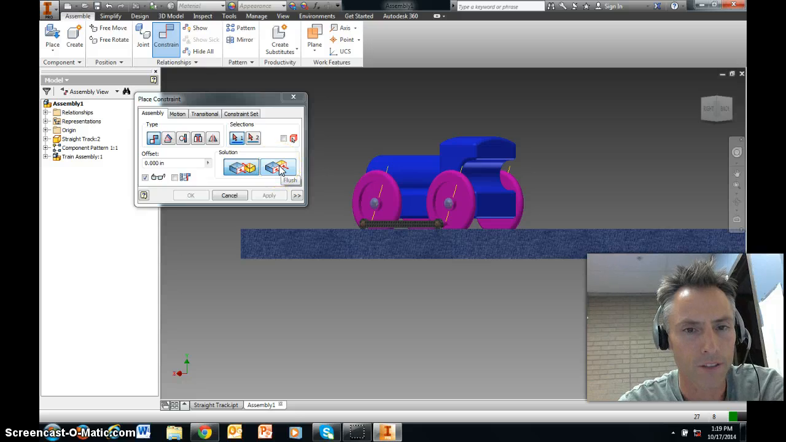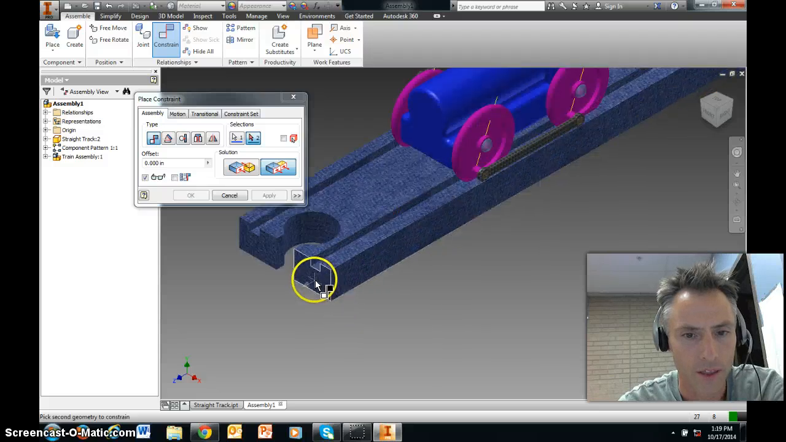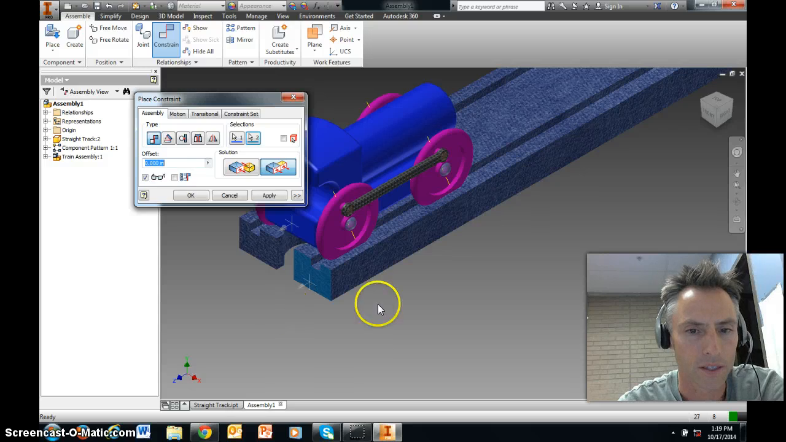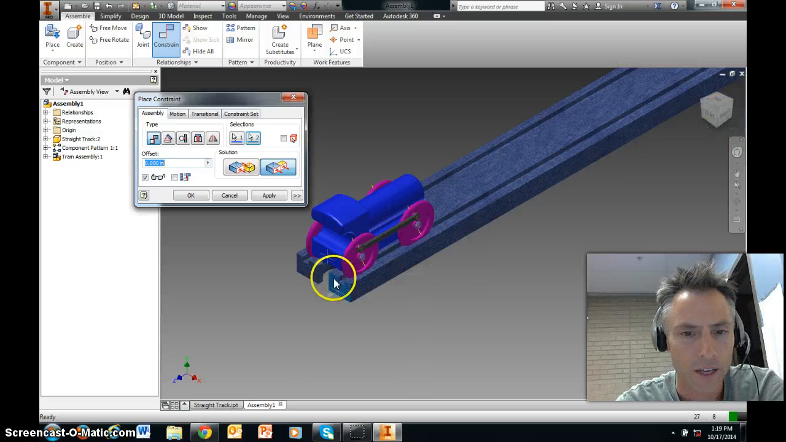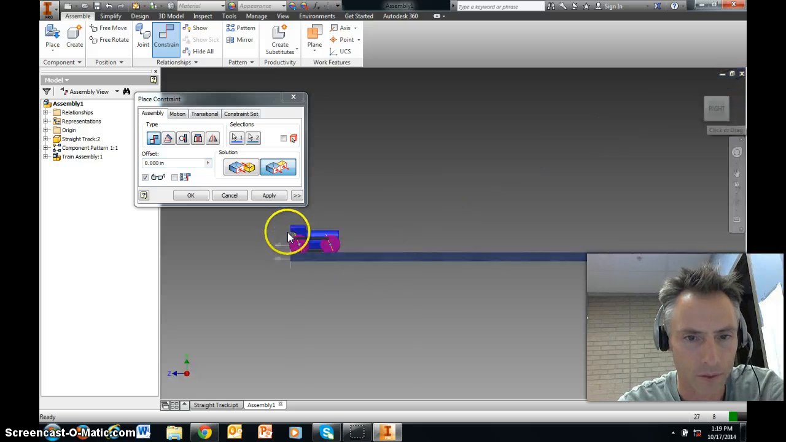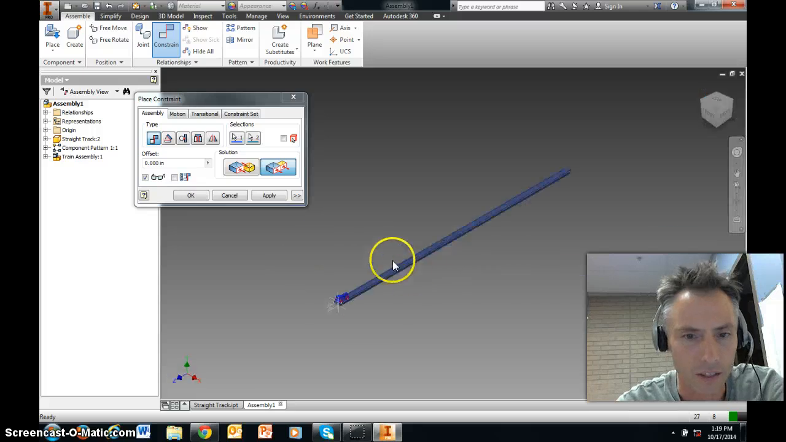So I'm going to do a flush. I'm going to tell it I want this side of the train to be flush with this side of the track. And so it spun the train around for me, and they are now flush, which means coplanar. So if I look at it from the side, what you'll notice is that they are on the same plane now. That's what flush means. And it looks pretty perfect.